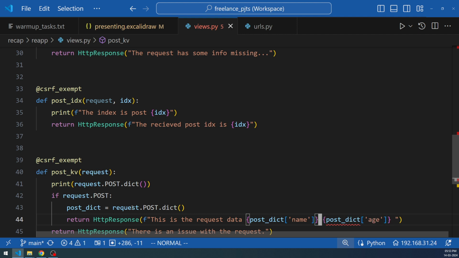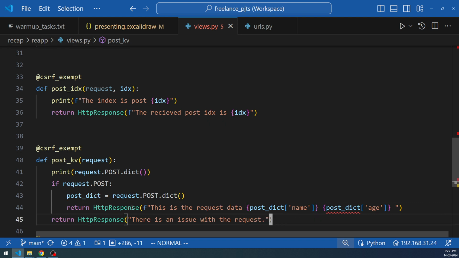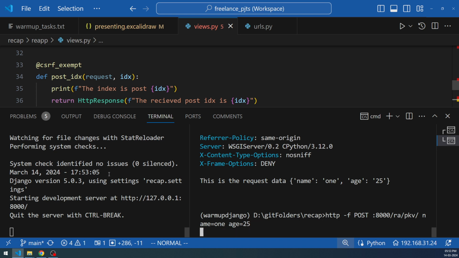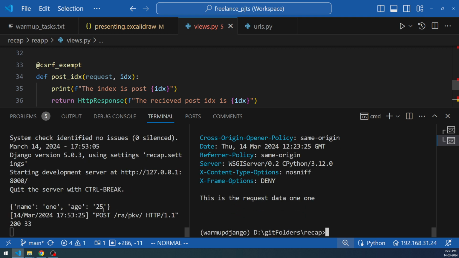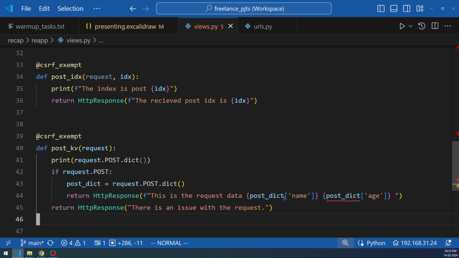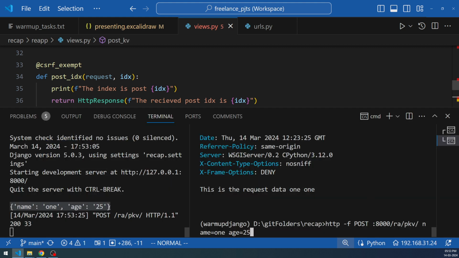Okay, post dict age and post dict name, I am executing both of them, and let us now execute this. We should be getting a proper response right now with the proper data that we provided to the post object. You see that the server has already started after the system checks, after we modified it, and you can see the dictionary is here, and the output, this is the request data, 1 and 1. So I think I made a mistake here, because this is the request data, name and age. Just a second.